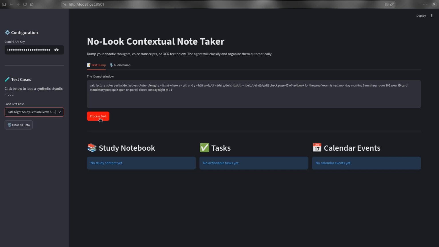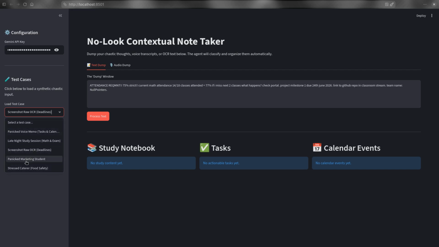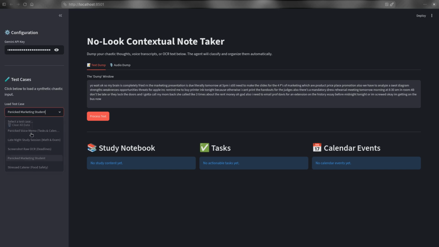The same goes for the late night study session. It's about math, so this is much harder to actually make notes for. And we have OCR, basically text from an image, which is usually very bad, so it even does that. Then there's a panic memo and other stuff.